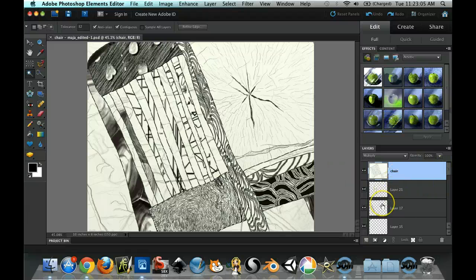Next thing I'm going to do is I'm going to now add a new layer. This is a blank layer. Notice that I click this button right here. It kind of looks like a post-it that has the corner turned. If I roll over it, it says create a new layer. And when I did that, it added a new layer. I'm going to drag this below the chair layer.